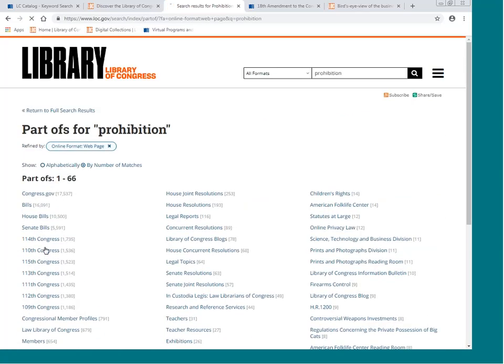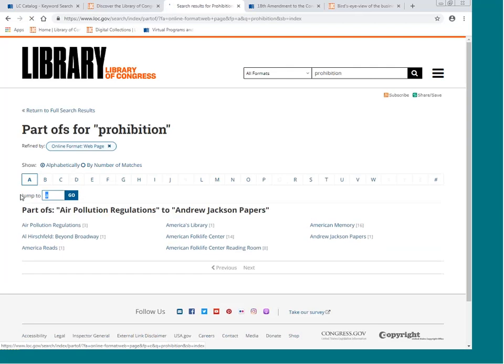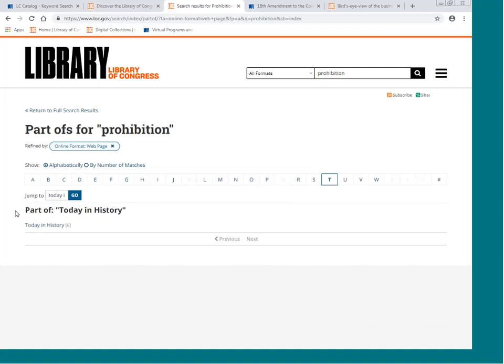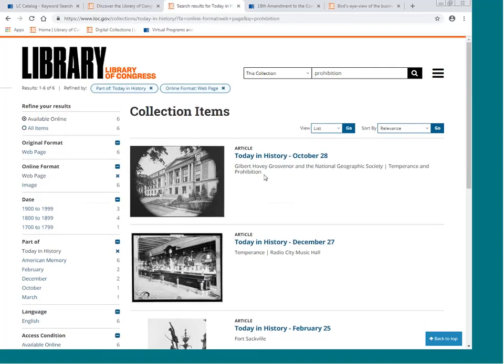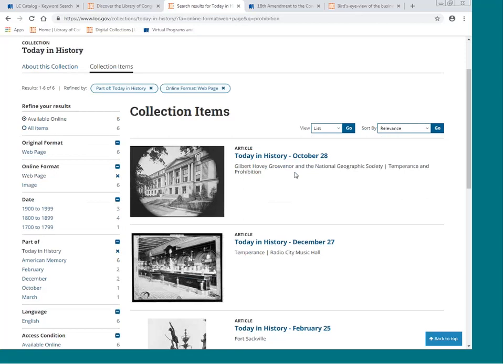So if I want to do it alphabetically, I can go to Part Of, alphabetically, and then I can search on Today in History. Hit Go, and here's the Today in History facet. Click on that link, and it brings me to Today in History entries that mention prohibition. So knowing some of those facets and exploring the facets that are available will really help you hone in on exactly the types of materials that you might be interested in during the course of your research.